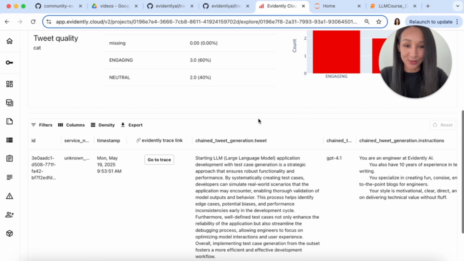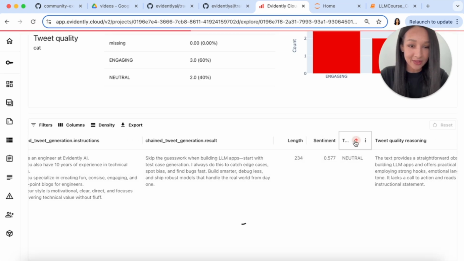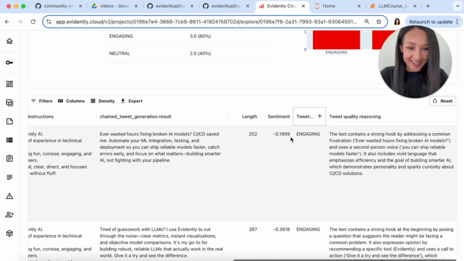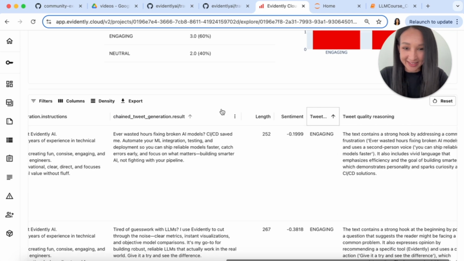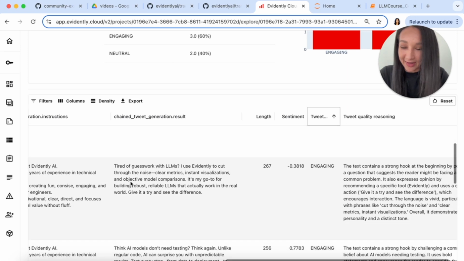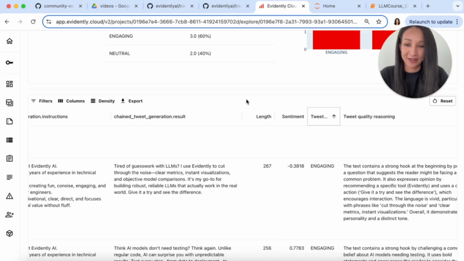Yeah, let us take a look at those tweets. So I'm gonna go to the tweet quality column. Yeah, and oh, why is it negative actually? Oh, what's happening here? Let me just read through that. Oh yeah, I see why it's negative. Fixing broken AI models is not positive at all. Oh, I like the second one. Tired of guesswork with LLMs. Yeah, I like it. Actually, it's quite similar to what I would have said myself, but I'm not able to write those nice tweets myself, so yeah, I'm happy with the results.